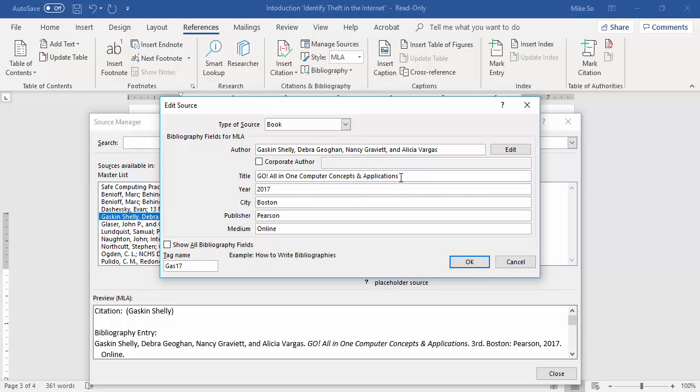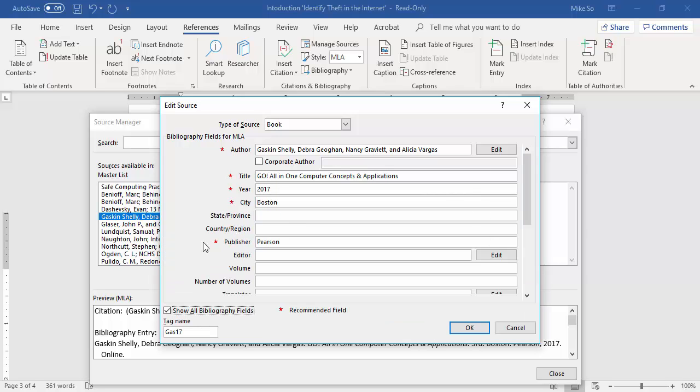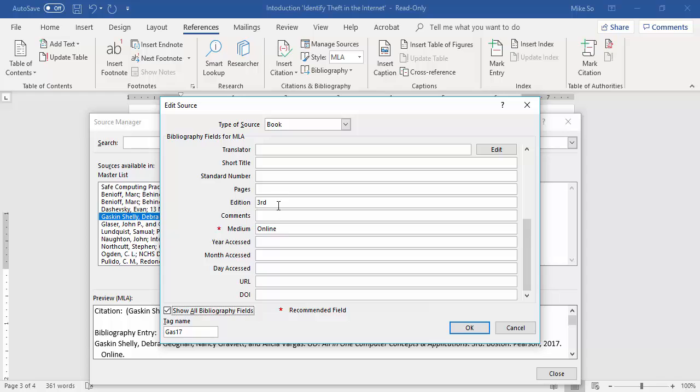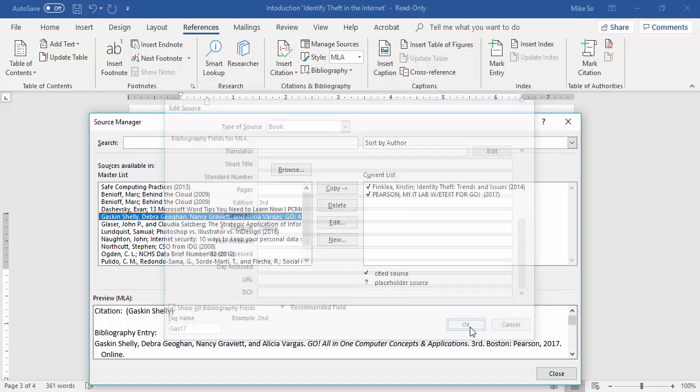Then the title of the book goes in the title: GO! All in One: Computer Concepts and Applications. If we look up the copyright, it's 2017. Boston is the city. There's a whole list of cities, but you choose the first one in the list. And then Pearson, online. And we always have to turn on show all bibliography fields because in this case, we need to put in third edition.